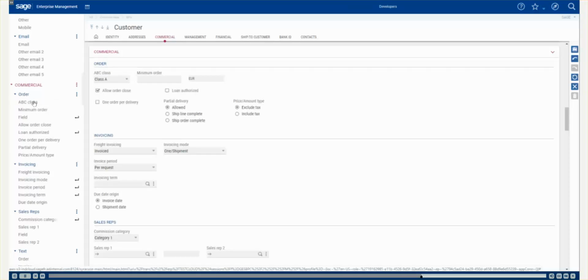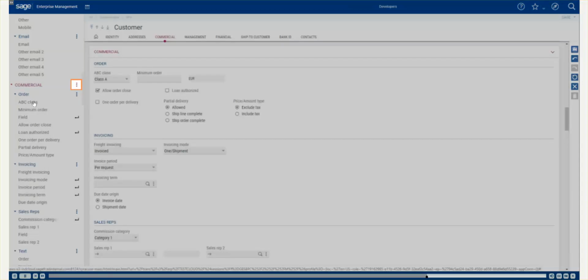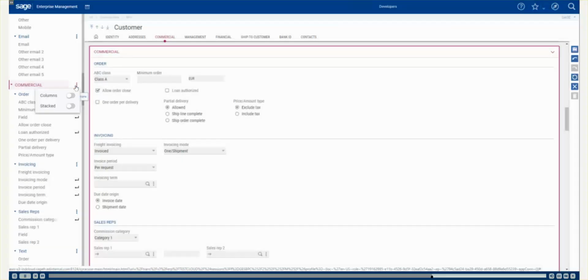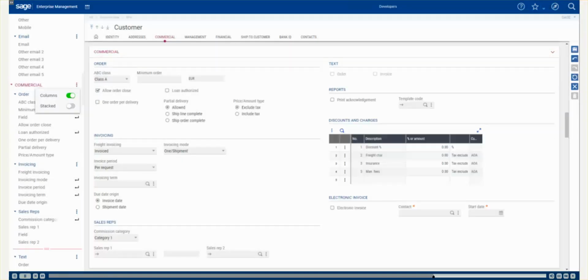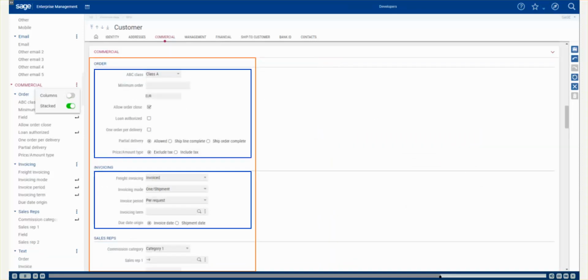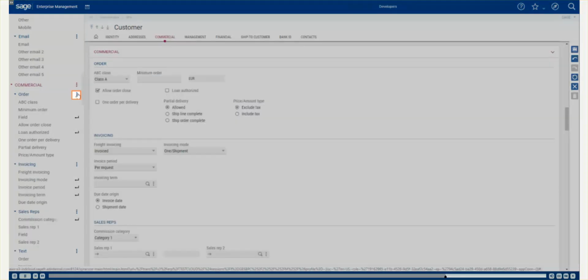Now, let's see how to organize the sections and blocks. If you click the three dots next to a section, a short menu opens. You can choose two organization options. When you activate the columns option, the blocks of the section are organized into two columns. When you activate the stacked option, the blocks and fields are displayed above one another. You can do the same thing for a block.